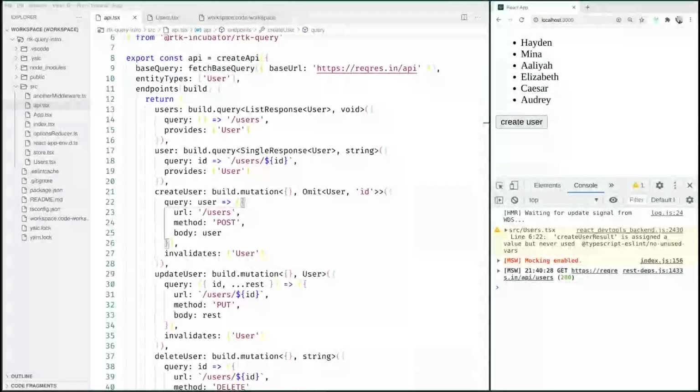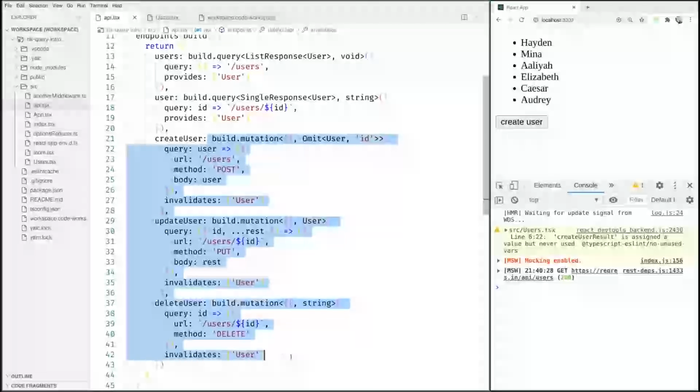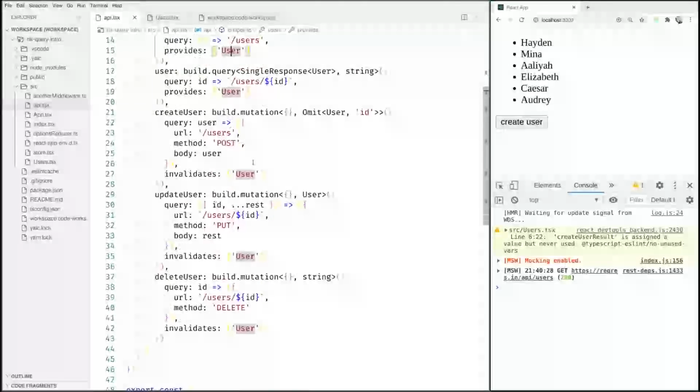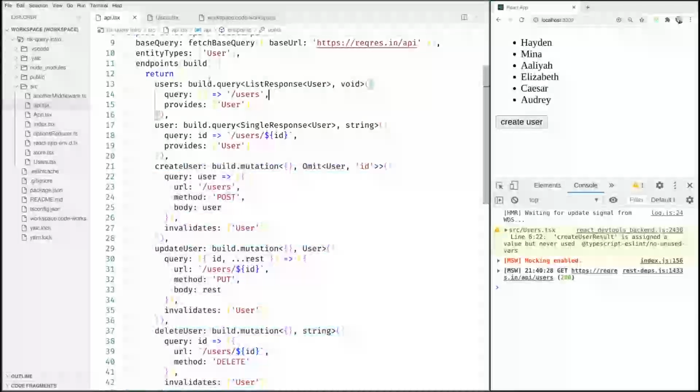So, we left off the last video with this basic invalidation example. This API has just one entity type, and that entity type is user. And we have these two queries and these three mutations. The queries each provide entities of type user, and the mutations each invalidate all entities of type user. So whenever one of these is run, every component that has one of these in it will refetch.